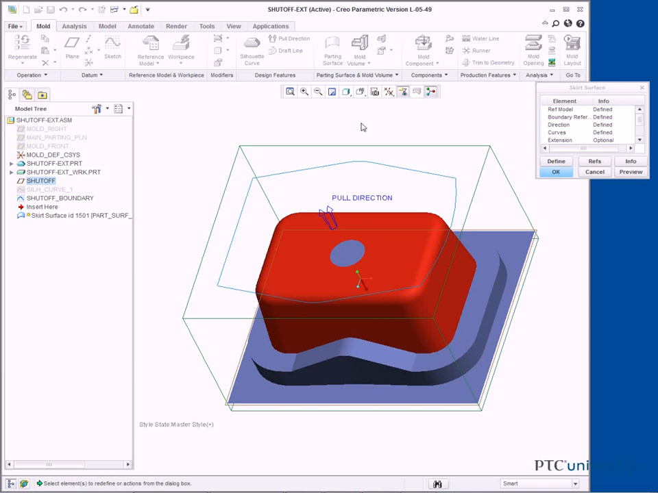In the skirt surface dialog box, we double-click draft angle. We type 6 as the value, press Enter, and click Preview. We click Repaint, and notice that the shutoff extension surfaces have been drafted.